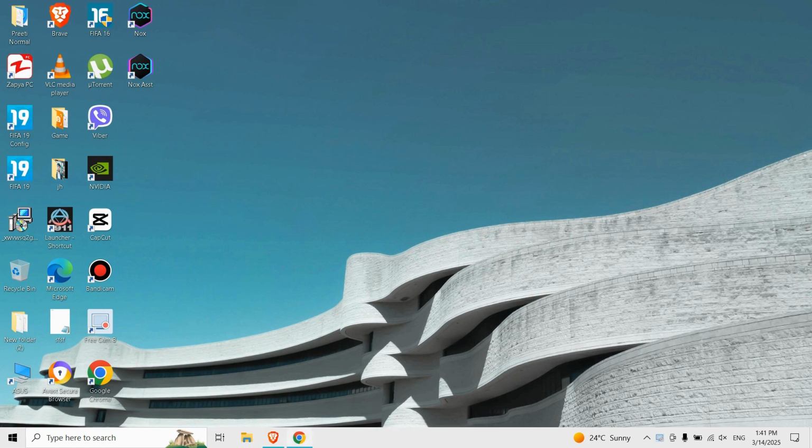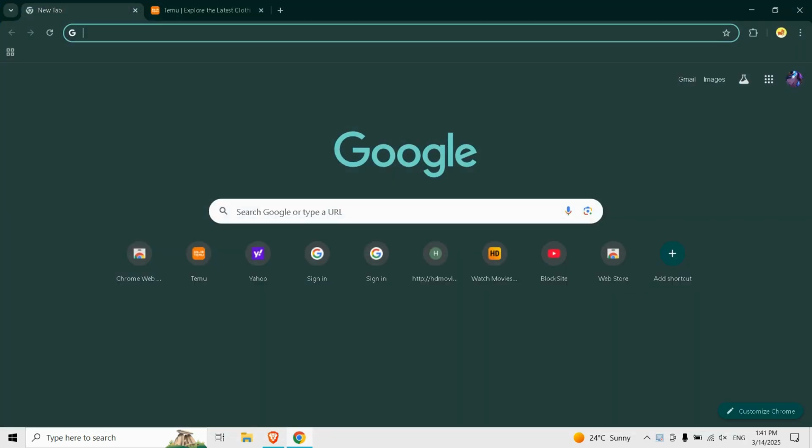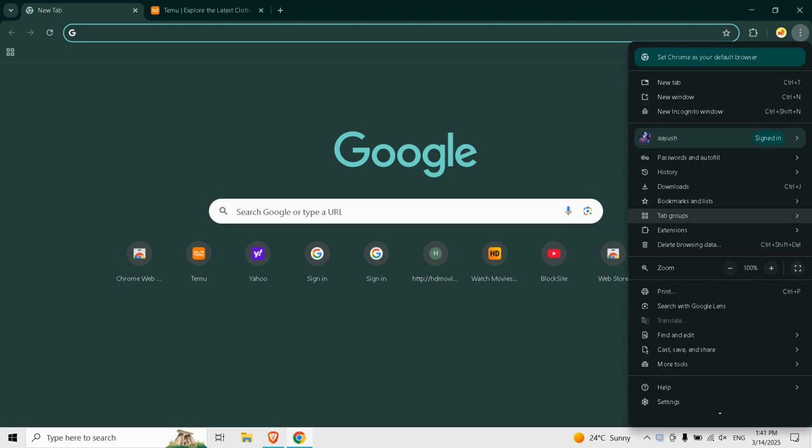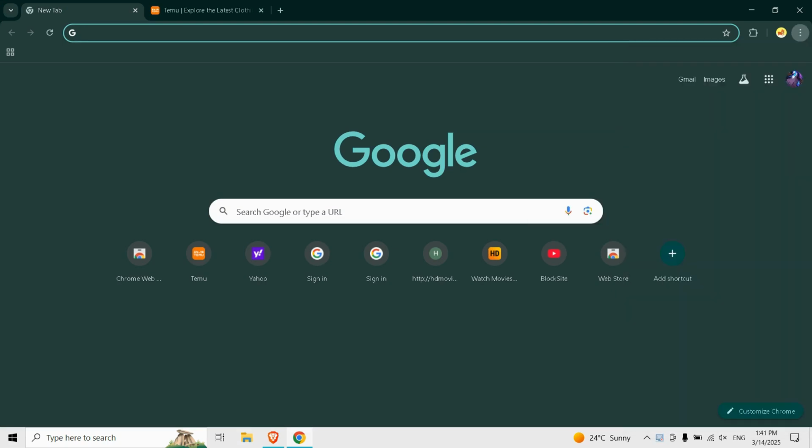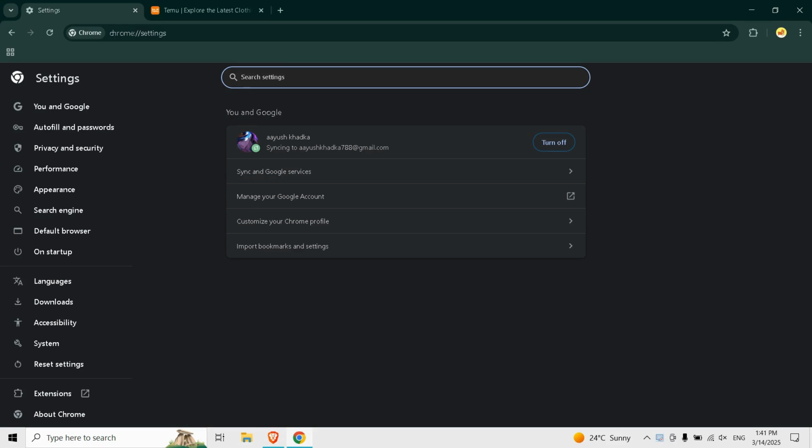First, open up Google Chrome on a computer. On the top right corner, click on the 3 vertical dots to open the menu. From there, select Settings to open up the settings page. In the settings menu, scroll down and click on Privacy and Security.